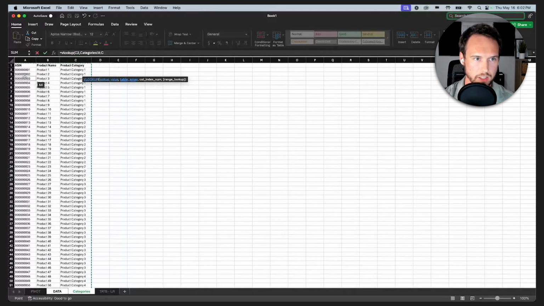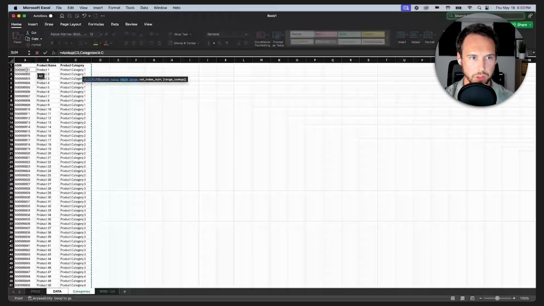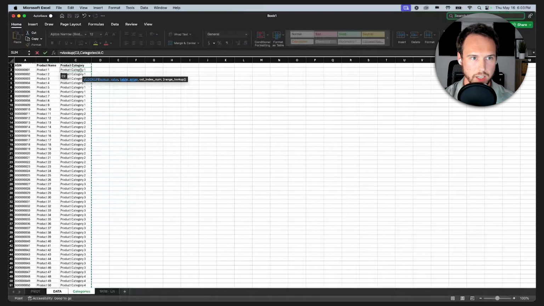So it's basically saying, looking at the cell that we selected here, C2 in the data sheet, which was the ASIN, wherever that lives in this category spreadsheet, I want you to pull this third column associated with that ASIN. So it's going to pull this column right here.